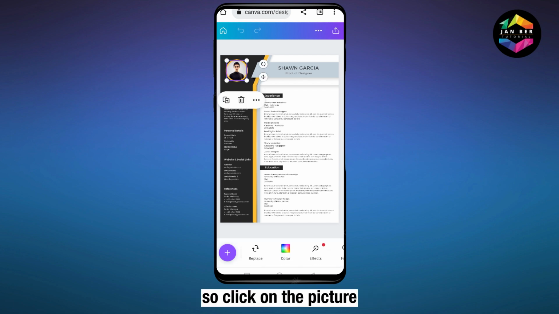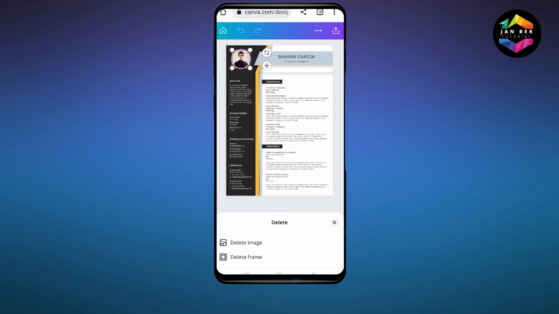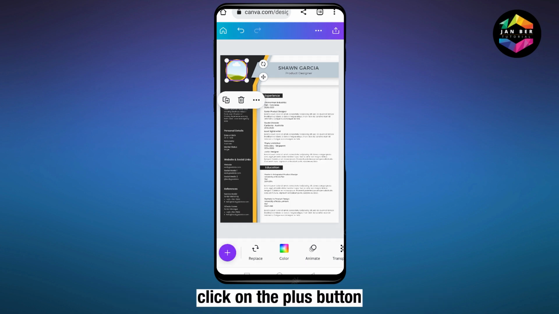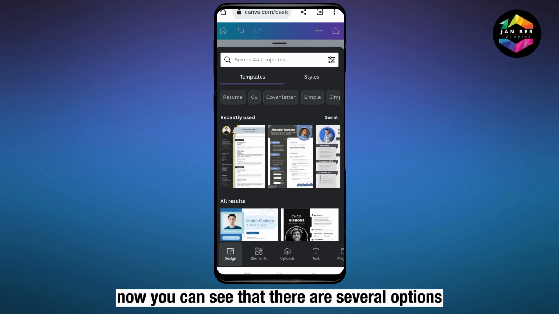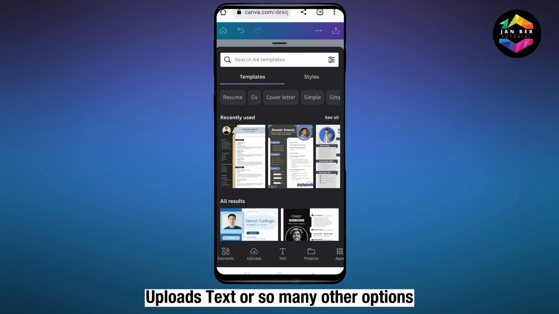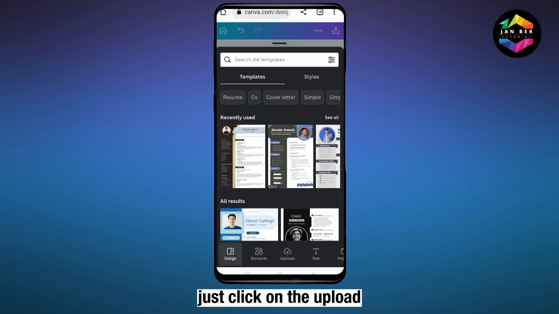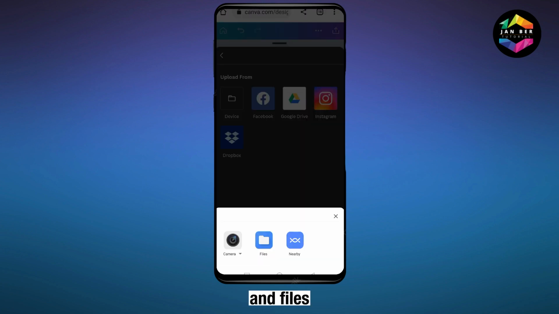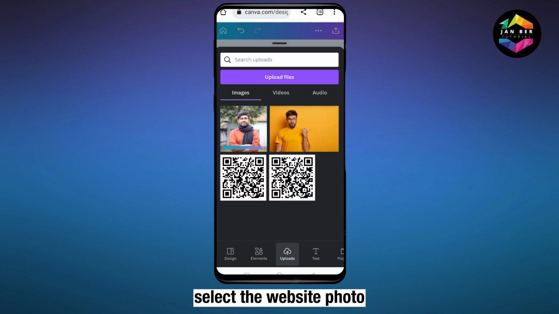So click on the picture, click delete image. Now you can see a plus button at the bottom bar. Click on the plus button. Now you can see that there are several options like design, elements, uploads, text, and so many other options. Just click on upload, click on upload files, go to device and files, select your desired photo.